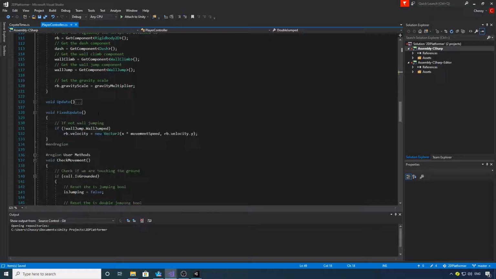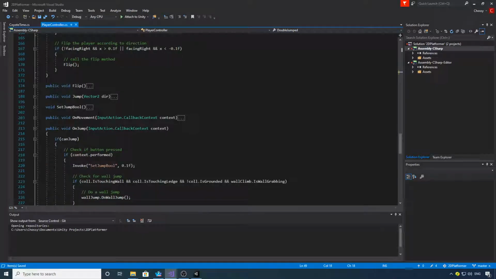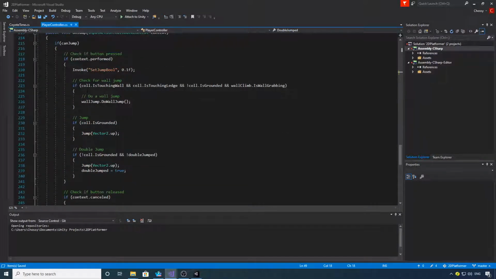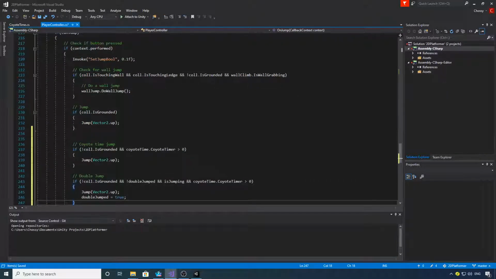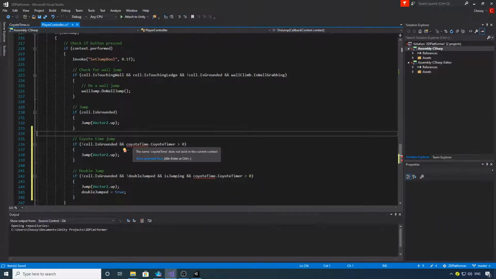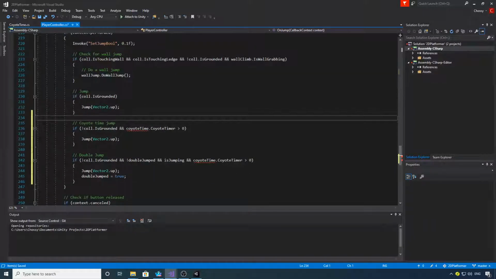Okay, now we need to jump down to our jump function. We can leave the first two as they are, but we need to change double jump and we need to add an extra jump function in here. Okay, so we get rid of double jump. So we've got the Coyote time jump. That's right, we haven't grabbed the Coyote timer, so we need to grab references to that.